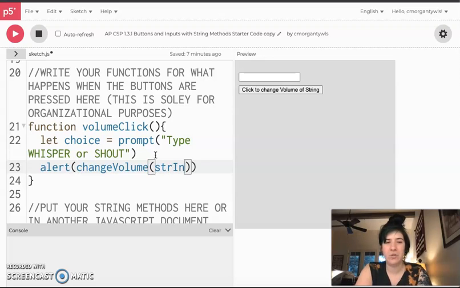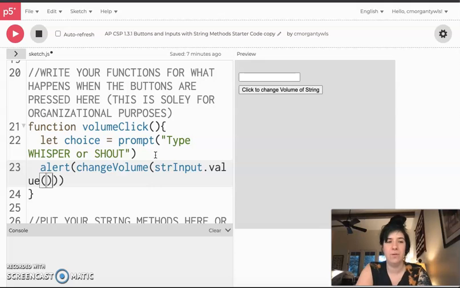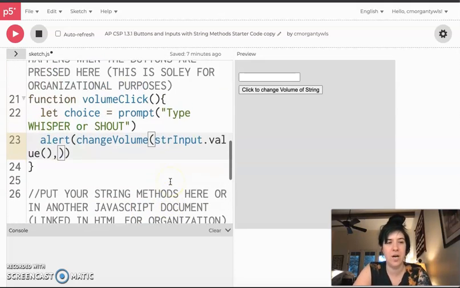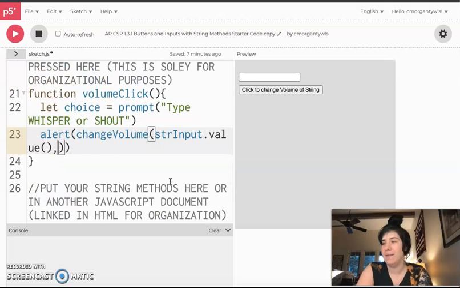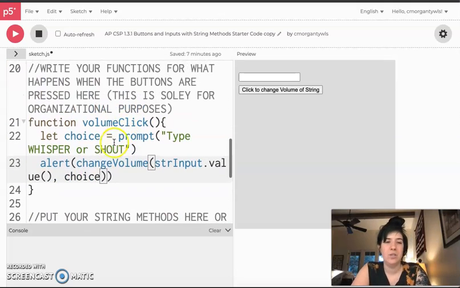I want to use my string input dot value. That's going to be my first thing. So string input dot value is what's going to get plugged in for string. And then for my option, that's going to be my choice variable. So I am plugging in two variables to my change volume function.